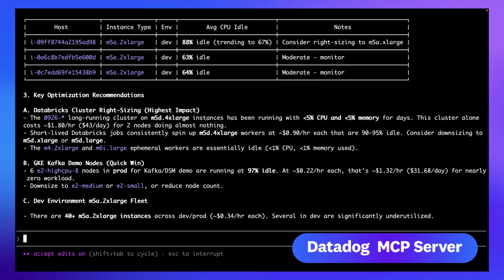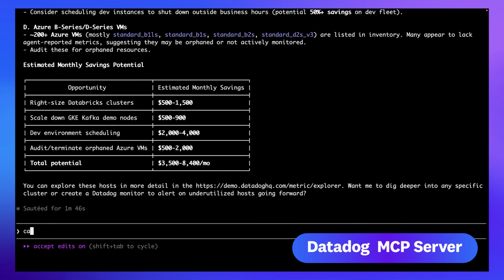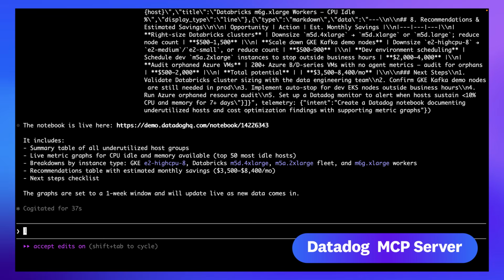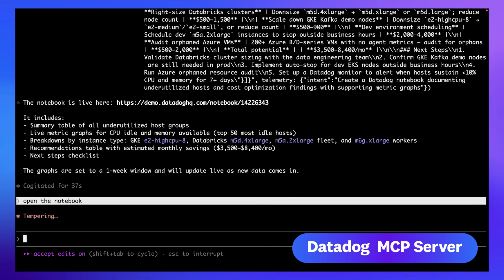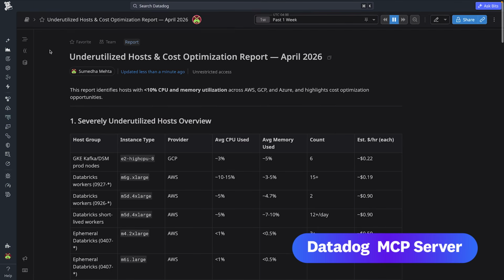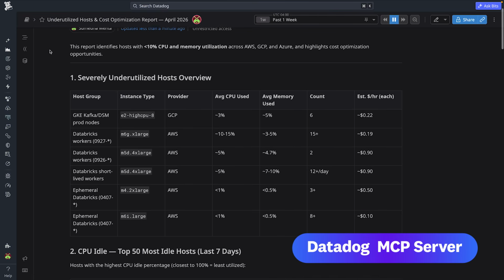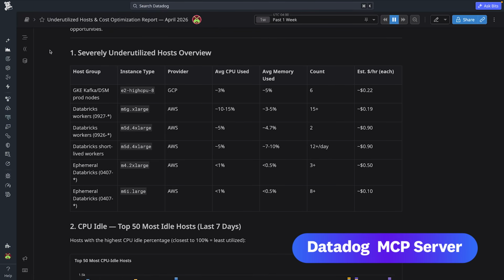However, I don't just want to keep this information in my terminal. So I can also use the Datadog MCP server to create a Datadog notebook with the relevant graphs and evidence, which I can share with my managers, stakeholders, and teams. Inside the notebook is the same full analysis of the cost optimization opportunities that are available for my infrastructure.